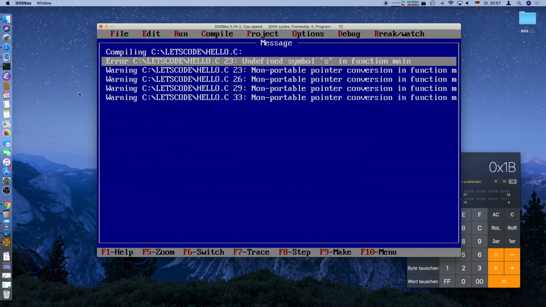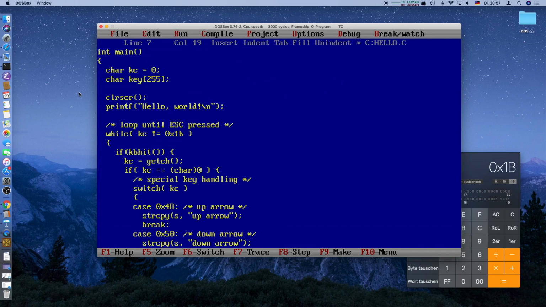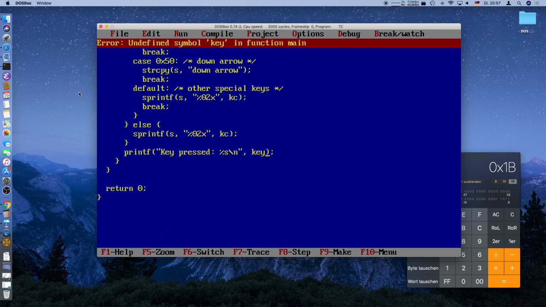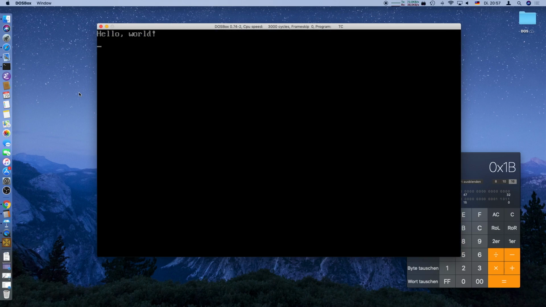Errors. Undefined symbol s. Yes, because we called it differently. Let's just rename it to s. I was lazy. Still errors. Undefined symbol key. Of course. And finally it works. Now let's try it.